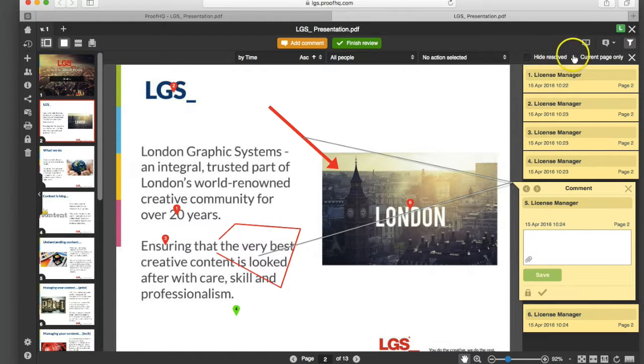You can also hide any resolved or just apply it to the current page rather than all the pages in the document. So lots of tools there are available to control that.